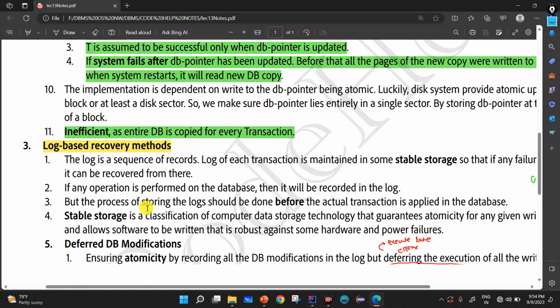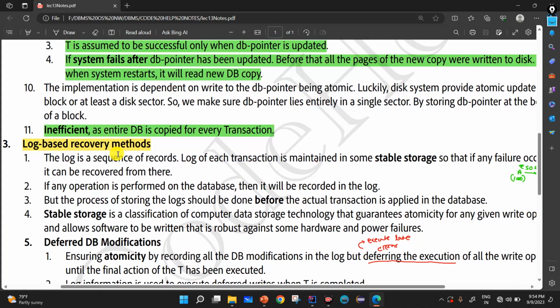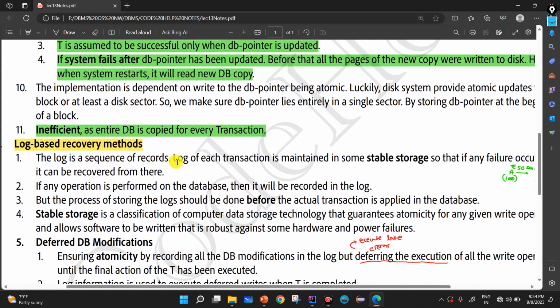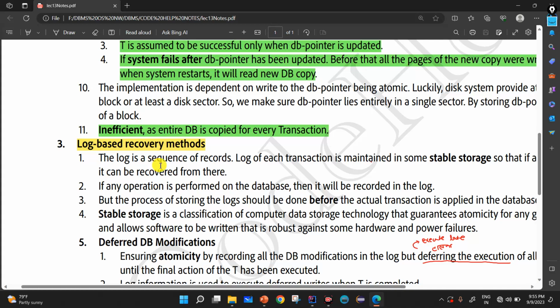Now the second scheme is the log based recovery scheme or method. It is very simple to understand. If you do not know what a log is, a log is a sequence of records. Suppose this is one record, this is two, three, four records; together they are our log. So a log is a sequence of records.